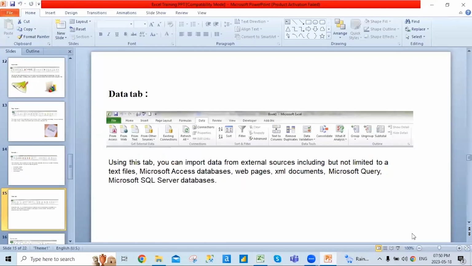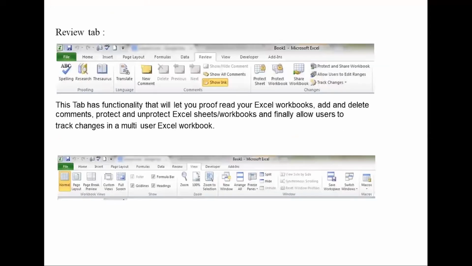Okay. Now, the next is our review tab. So let's see that. Let me move this down. A review tab basically is a tab that will let you proofread your Excel workbook. For example, if you want to do a spelling check in the data, if you want to add or delete any comments, if you want to protect or unprotect your Excel sheets or workbooks, and finally allow users to track the changes in a multi-user Excel workbook, then you can use the review tab for that purpose. Okay, so that's the review tab.